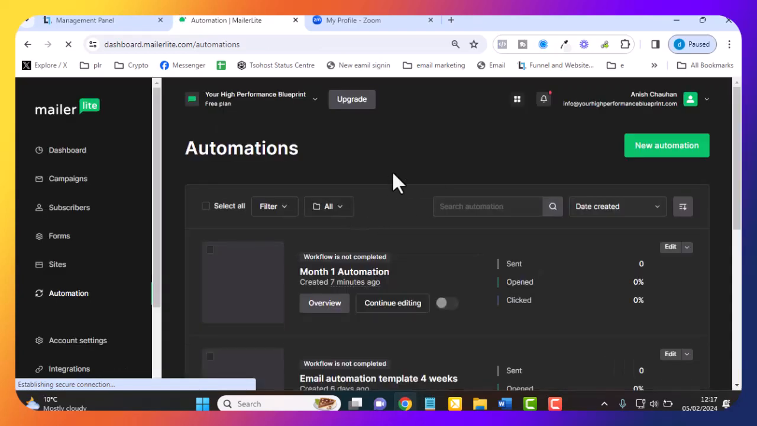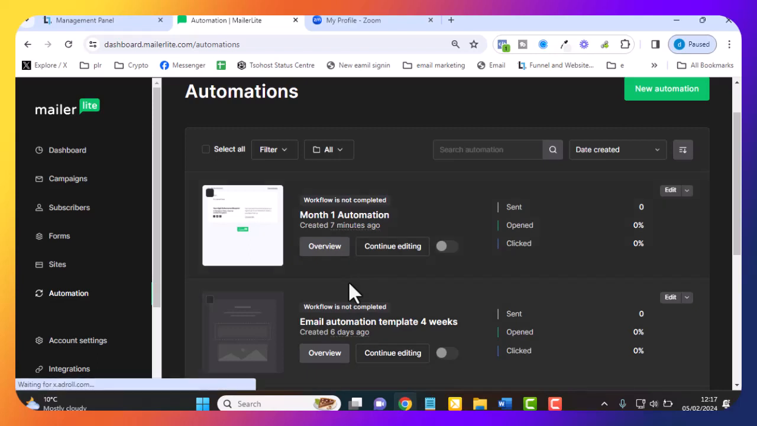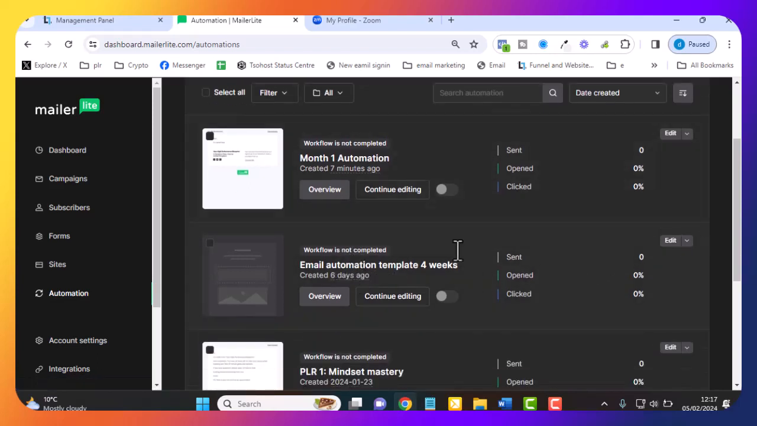so what you've got then is kind of 4 weeks of empty emails, empty automations, all kind of ready to go. So this you can think of as a template. Okay, so I started one there, but let's delete that. So think of this as a template.